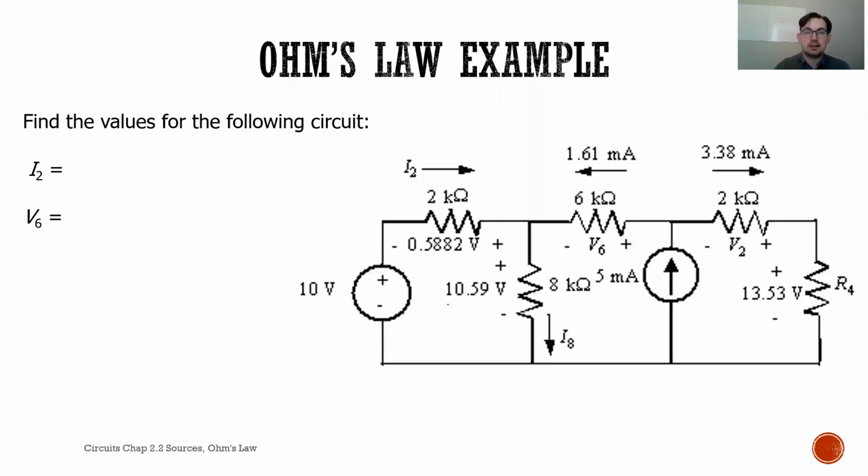All right, class, let's look at a little more challenging example. This has got more going on, but we can follow it for every resistor component. We can use Ohm's law. First, it asks us to figure out what's going on at I2. And remember, I2 is over here. So we've got I2 going across this 2 kilo ohm resistor, and our voltage drop is going this way.